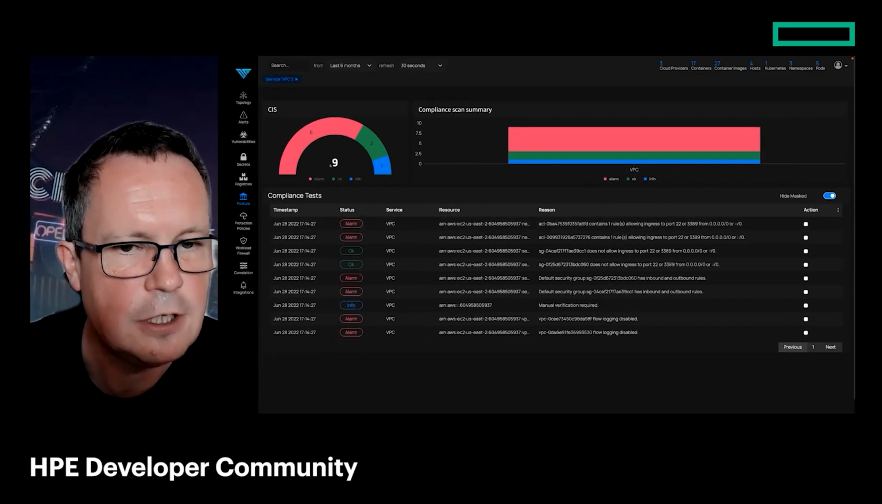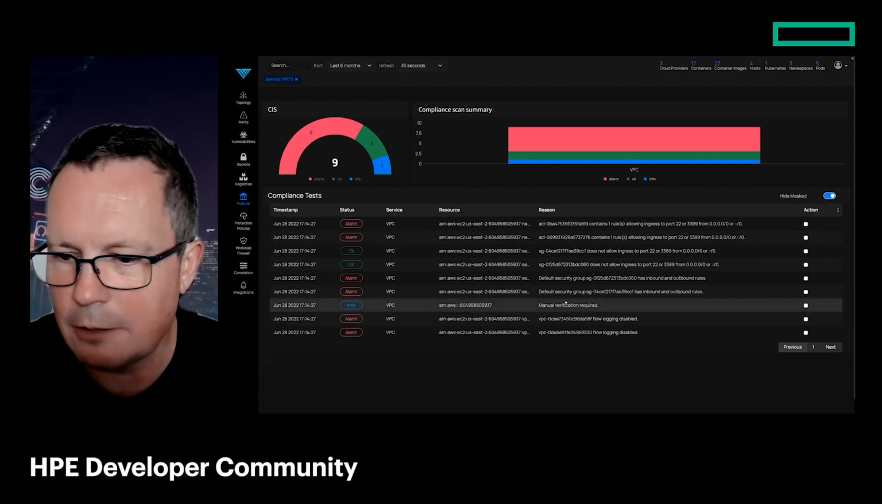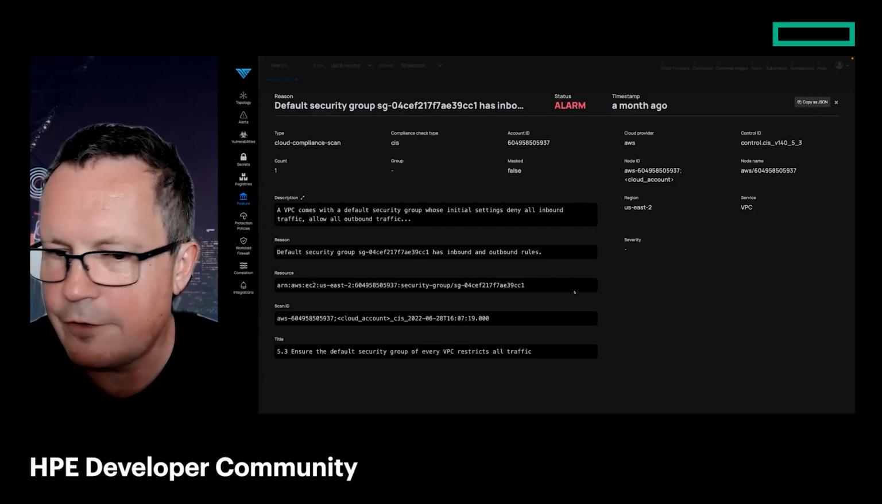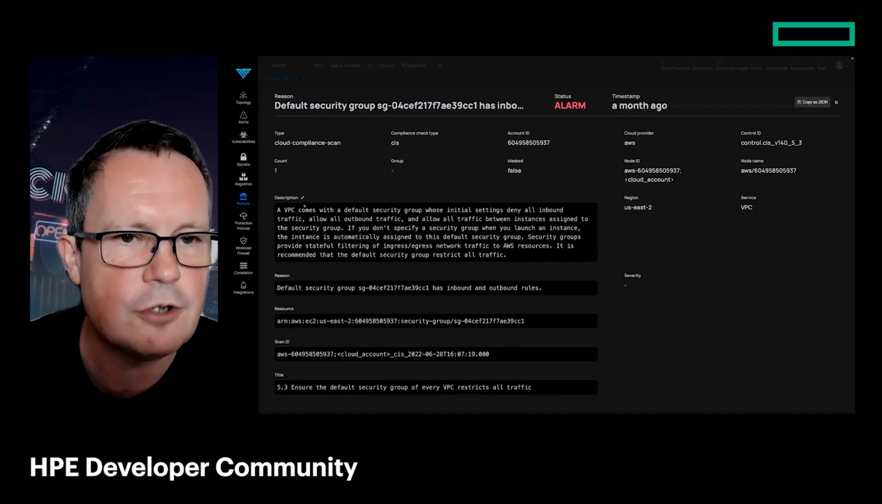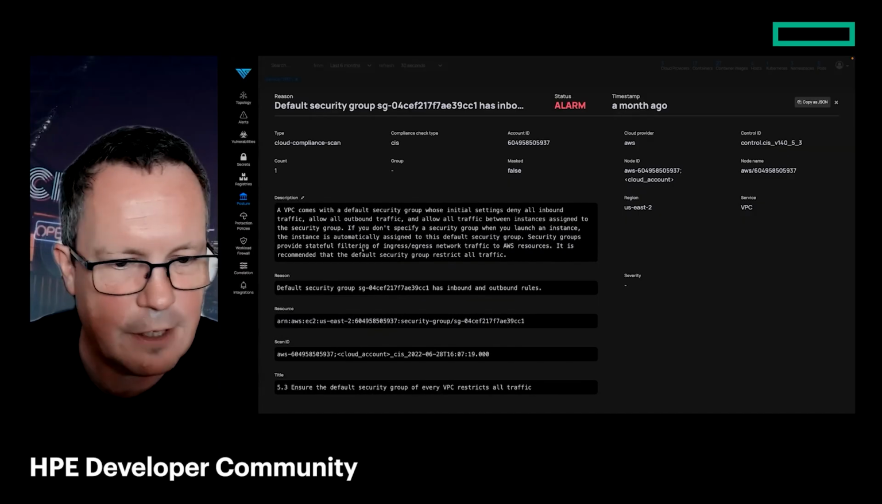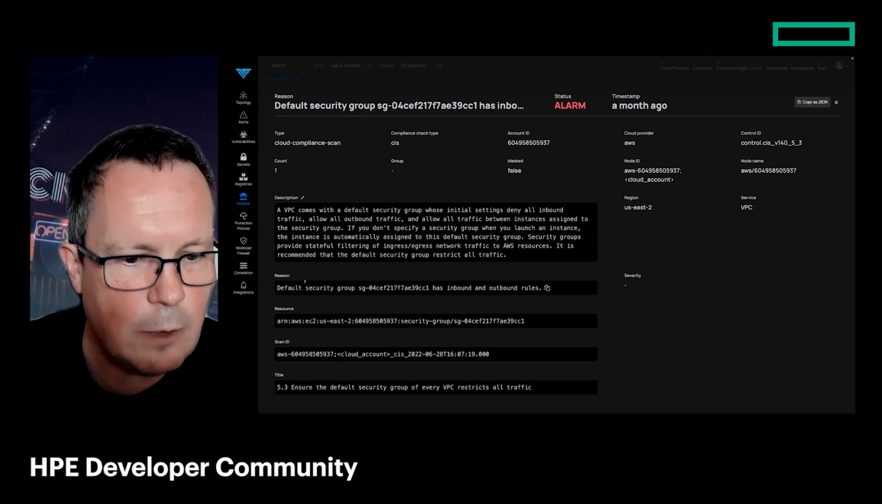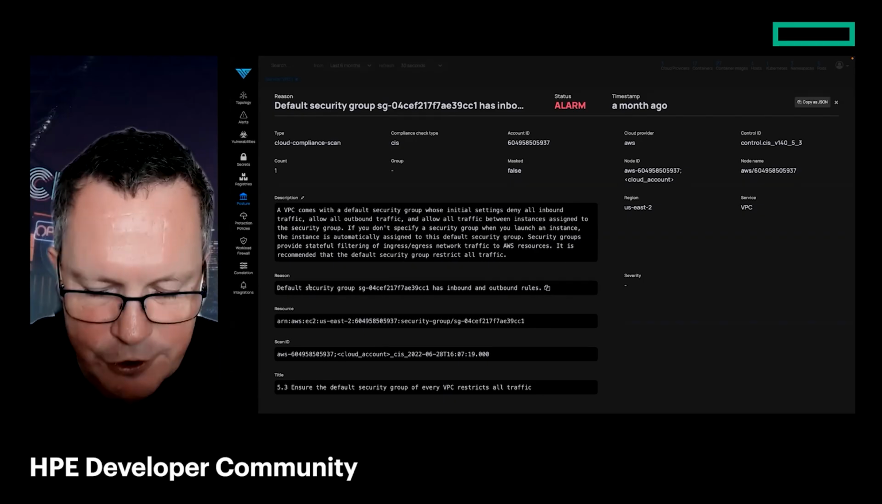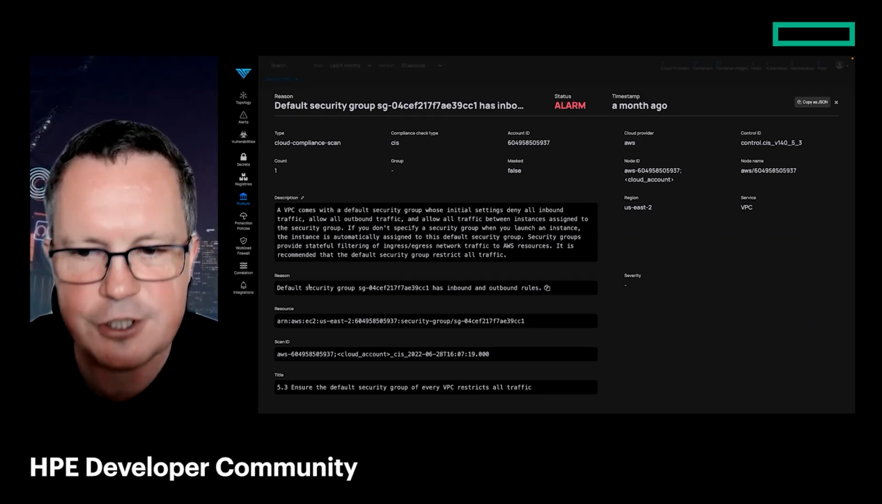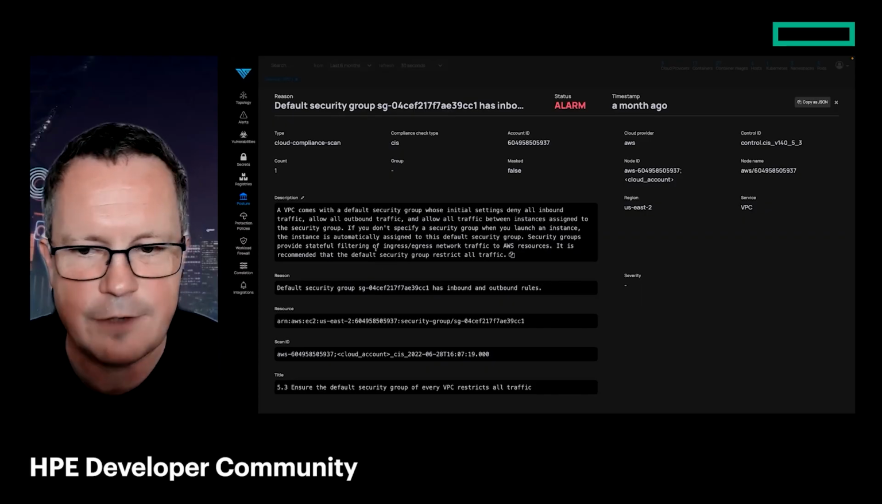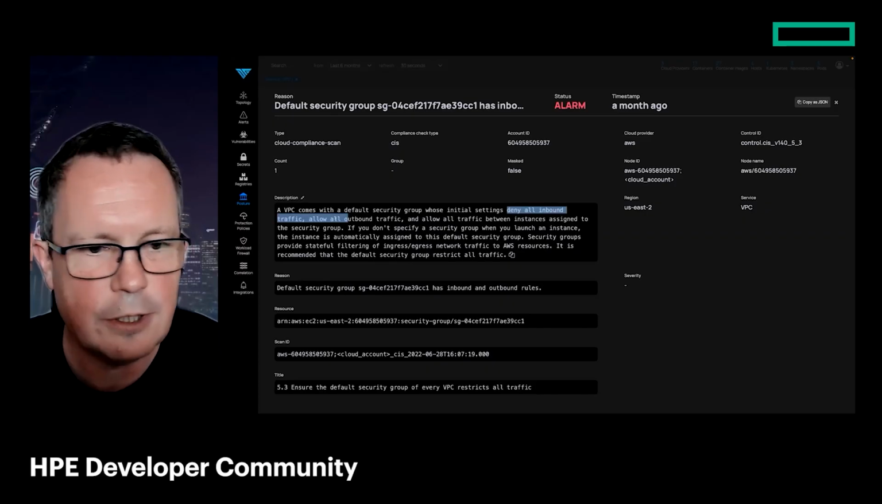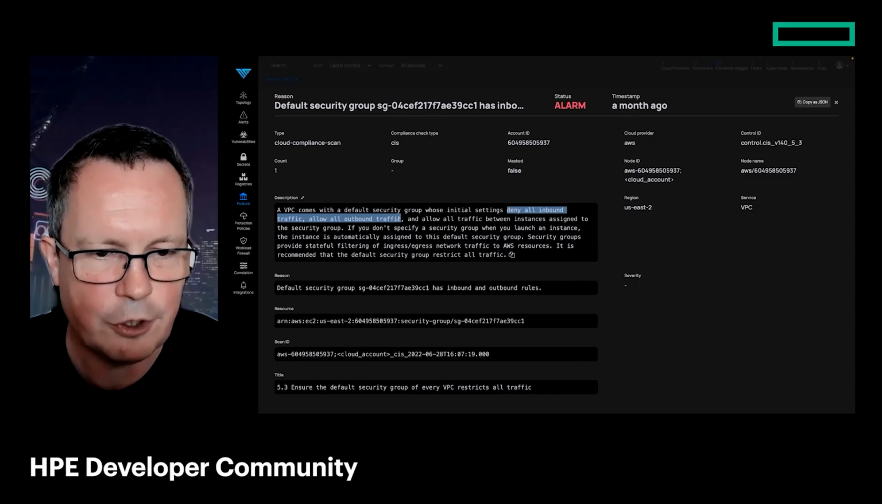Let's look at our VPC, drill in on that. What have we found? 9 tests, 6 alarms. If we look at one of these, we have the concept of a security group in a VPC. The recommendation for the default security group is that it doesn't allow any ingress traffic. So it denies all inbound traffic and allows outbound traffic.